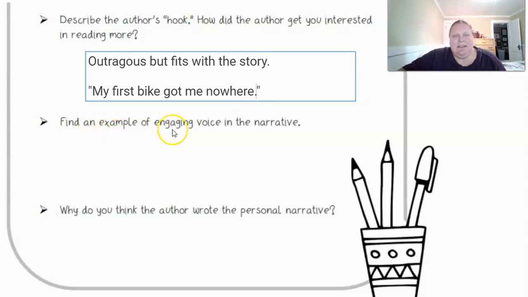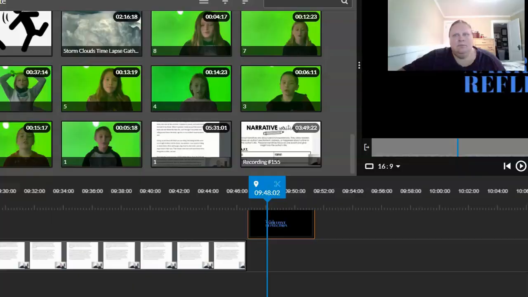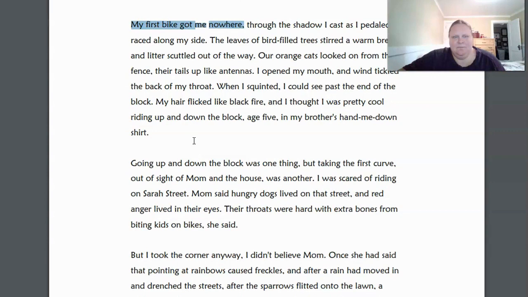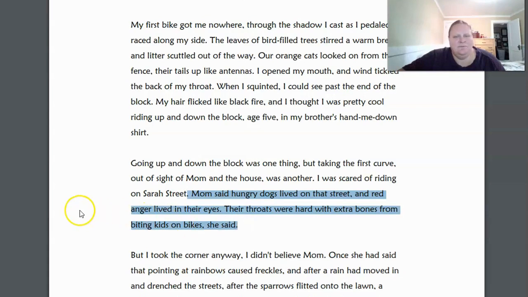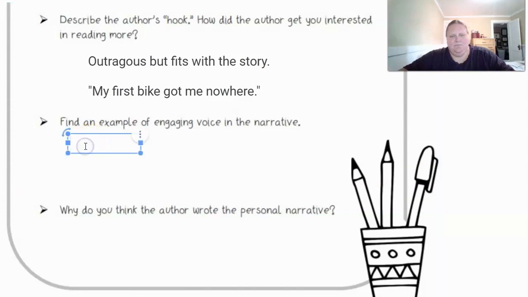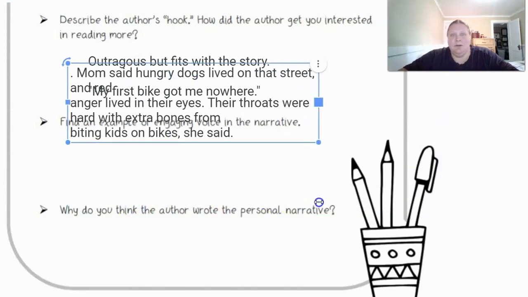Now find an example of engaging voice. Engaging? What makes you interested? What about this sentence? Does this make you interested? Makes me interested. I want you to find a sentence in the story that makes you interested and put it there. You can choose this one or you can choose a different one, your choice. And remember, if I'm going too fast, you can always pause the video.